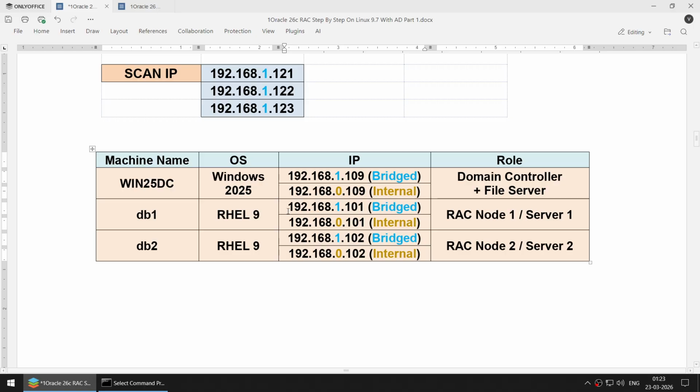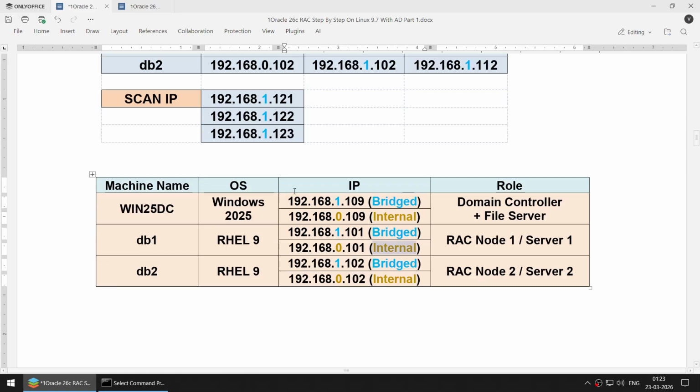There will be 2 NICs for each machine. For the domain controller, there will be 2 NICs. For host 1, 2 NICs, and host 2, 2 NICs. One NIC will be in bridged mode, another in internal mode. The bridged mode is the one which will be used as a public IP, internal will be used as a private IP. So this is how my IP configuration looks.